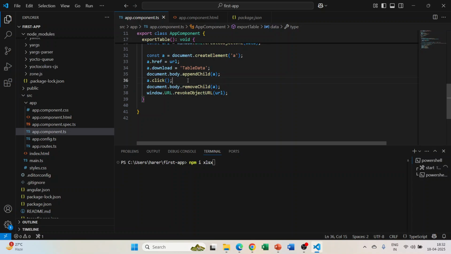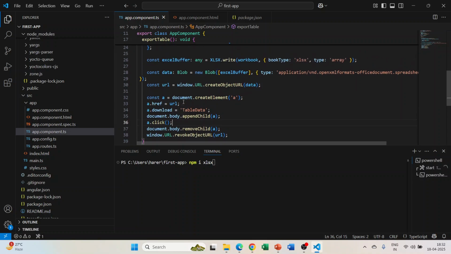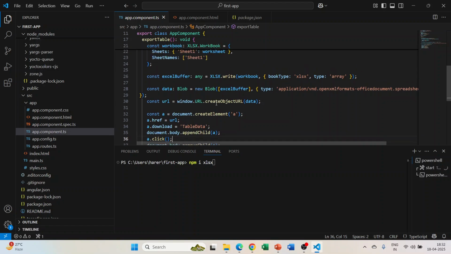And after that, we'll call a.click. This will be clicked and our file will be downloaded. This is how it is working.